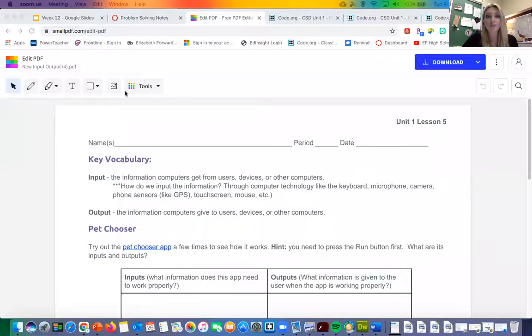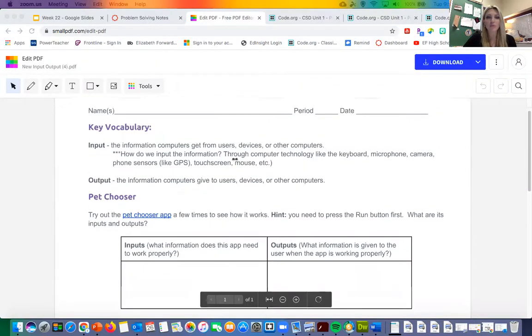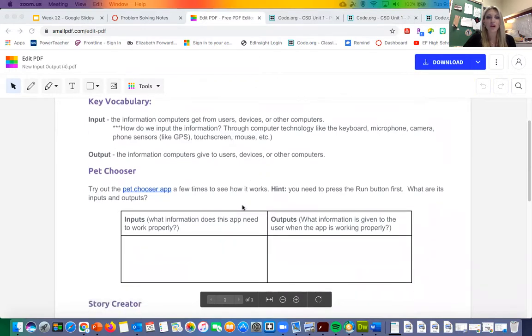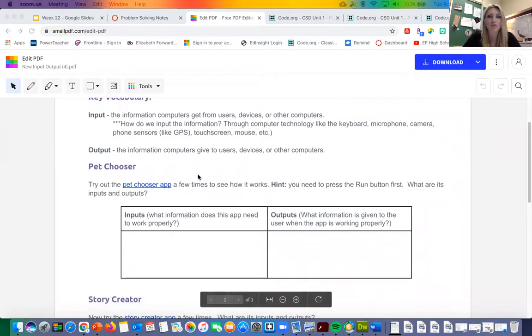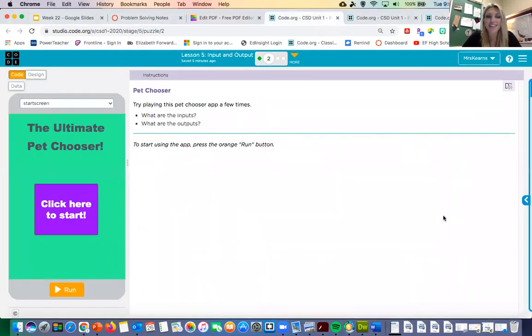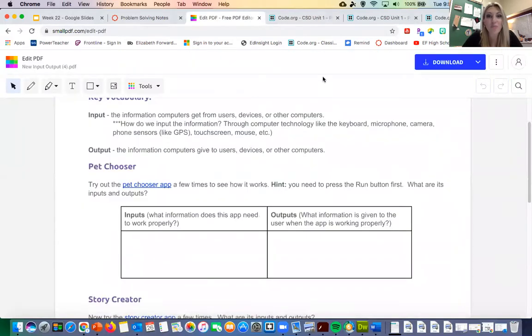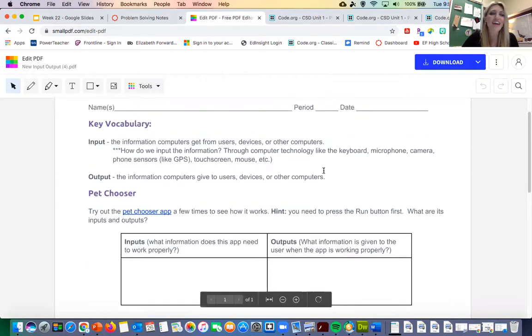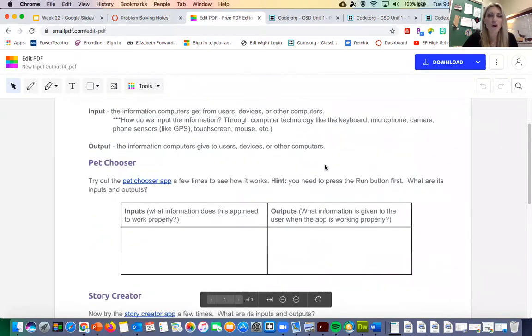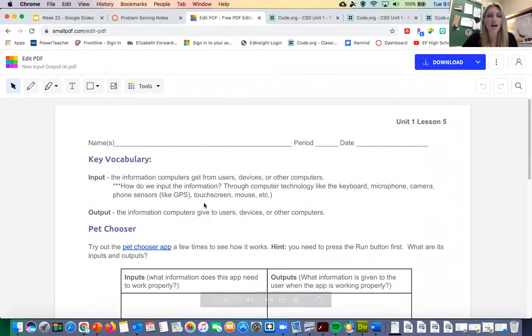So let's look at some example apps. Now, before you do this assignment, you have to join code.org, join our class in code.org to be able to do the pet chooser app and the story creator. So if you are not able to access these apps, that means you need to go back to the previous assignment called joincode.org.